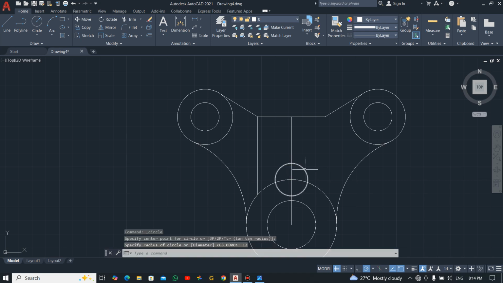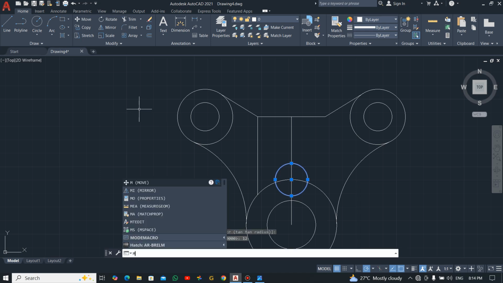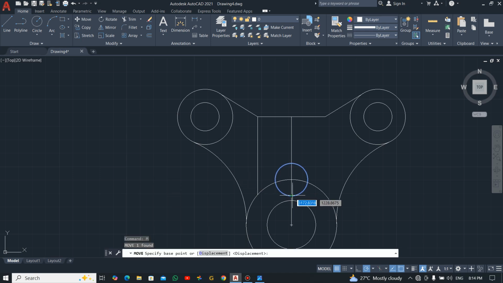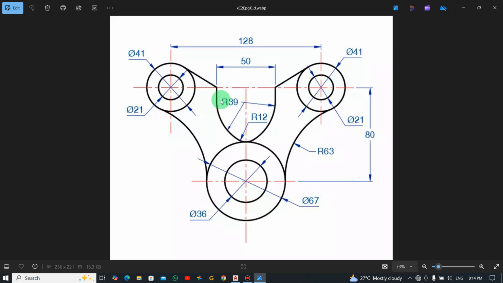Now after that, move the circle, click on the circle, click on the move, or you can use the M shortcut, enter, then you select the quadrant over here, move it up to this place and click. Now when you click, it will be in line with this one. Now the radius over here is 39.